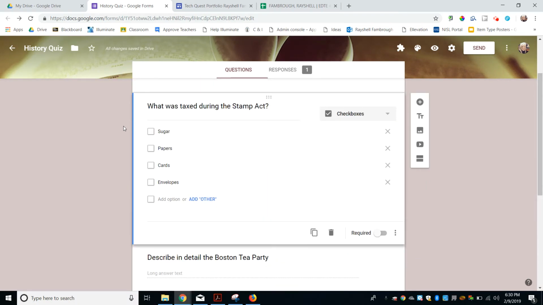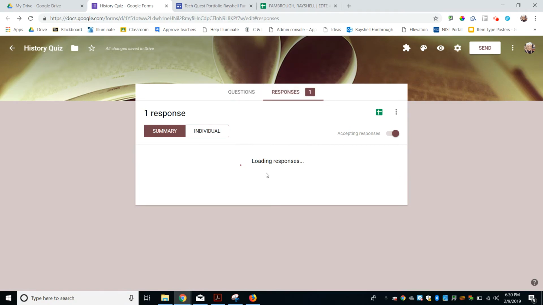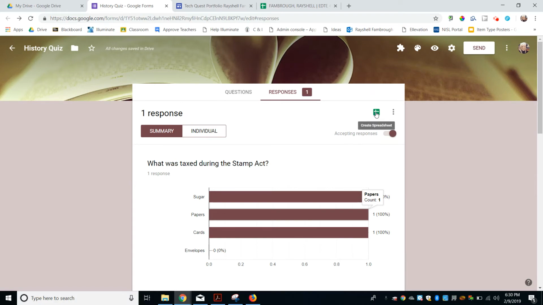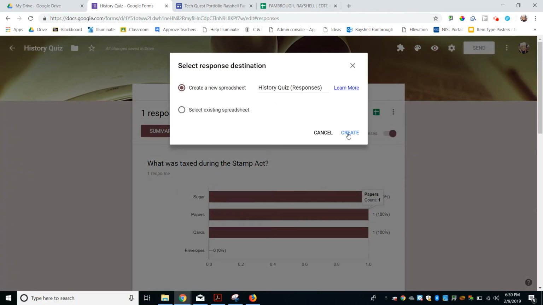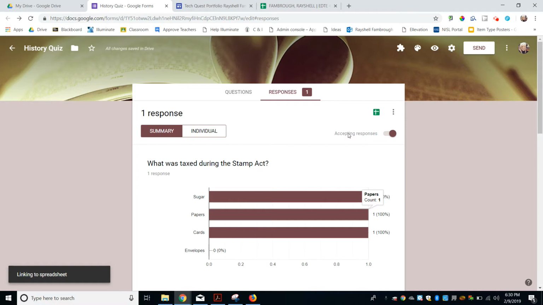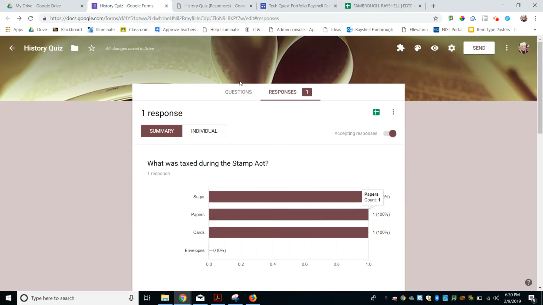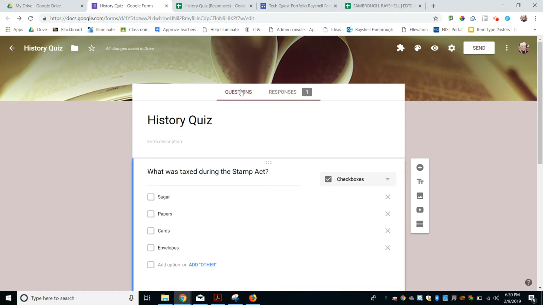Here you can be asking anything. It's up to you. This is a high utility tool, a great way to start gathering information from your kids or your whomever it may be. The responses will be stored here in the responses tab. And I can even select this sheet icon, and it'll create a spreadsheet with all of my answers. But today we are only completing item 22, which simply requires us to create a quiz using Google Forms.